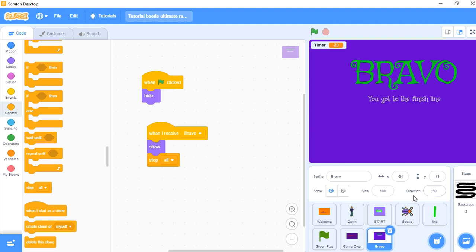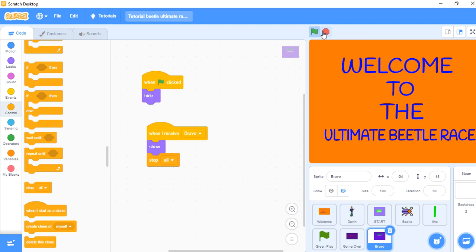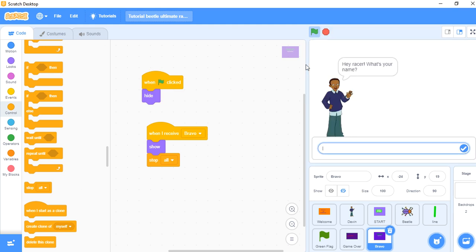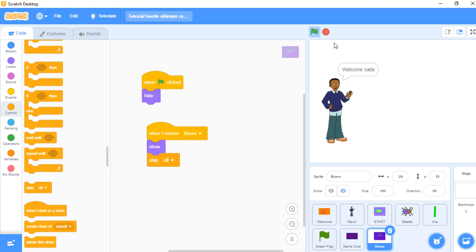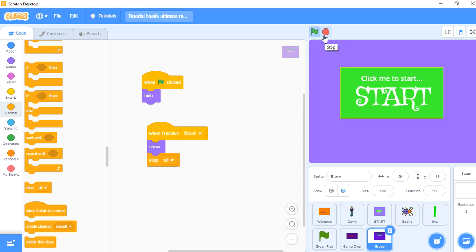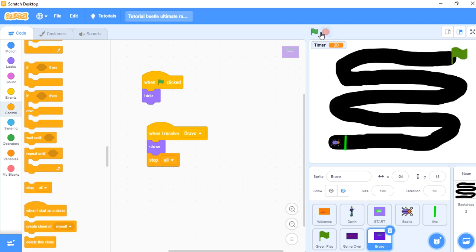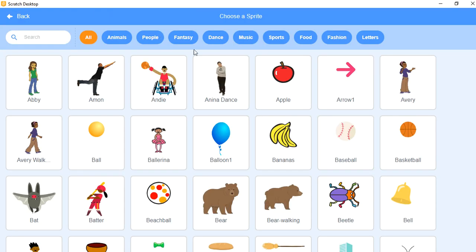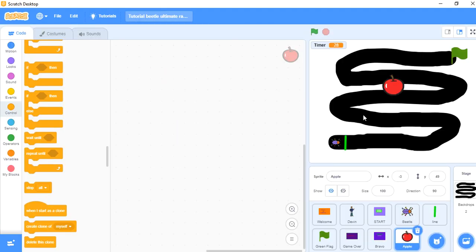All right, so the next thing we need to do right now is to start bringing out the danger, and also the life giver. What we need for the life giver and the danger is, okay, let's go to the choose sprites. So we need Apple.